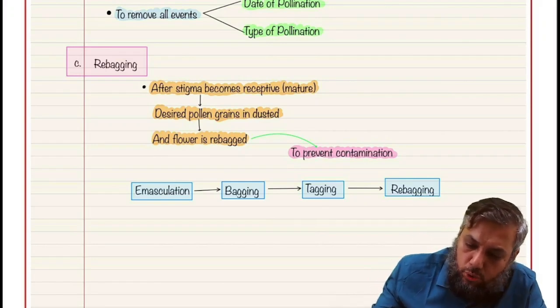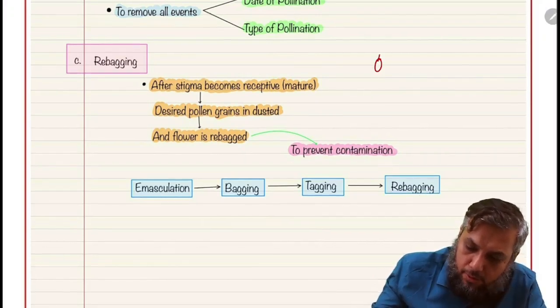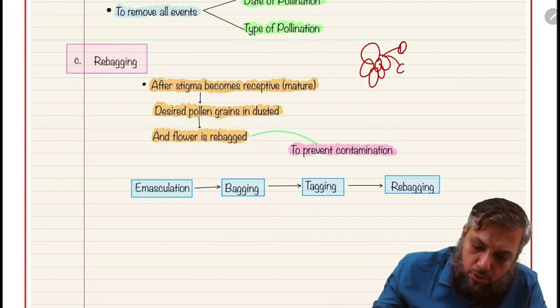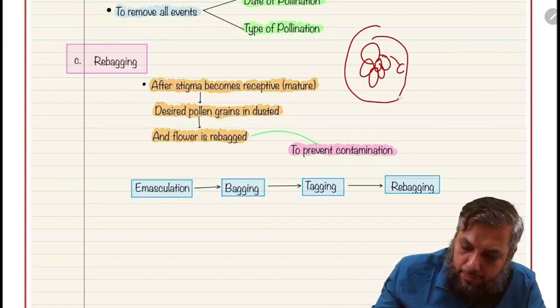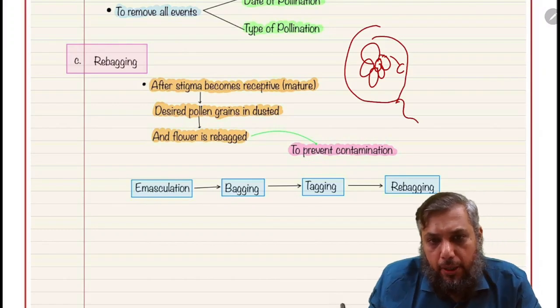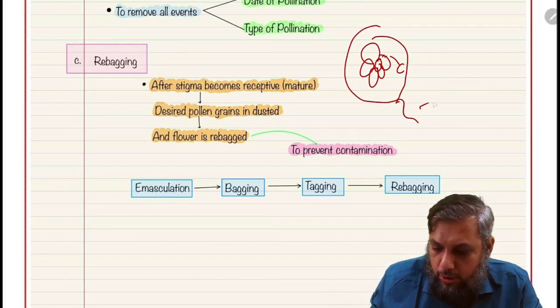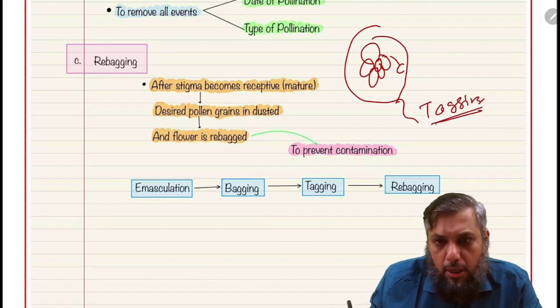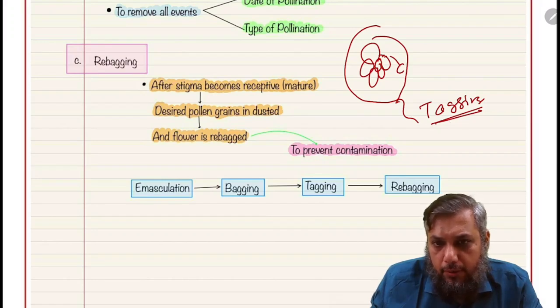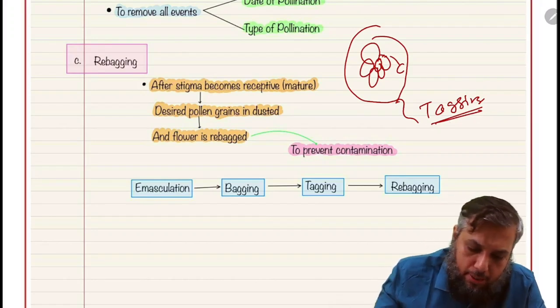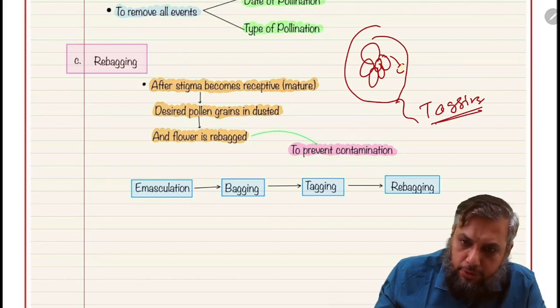If it's a bisexual flower, let me show it to you in this manner. It's a bisexual flower. So let me first remove its anther and then let me bag it so that it does not get dusted by unwanted pollen grain. I'll do the tagging, so I know what is the type of pollination and when it is to be done and all that. When my pollen grains are ready, I'll remove the bag, I'll dust them with the desired pollen and rebag the whole thing again.